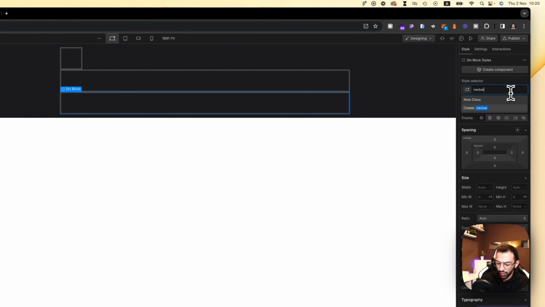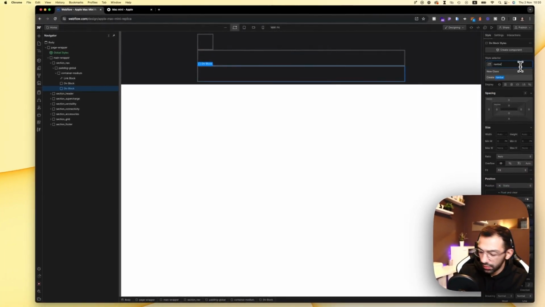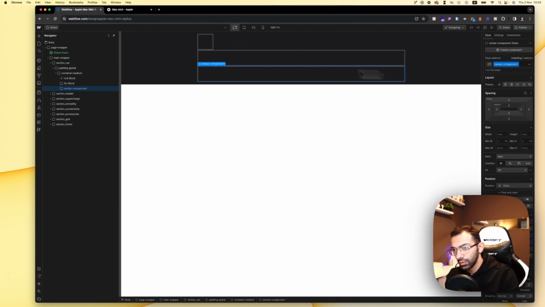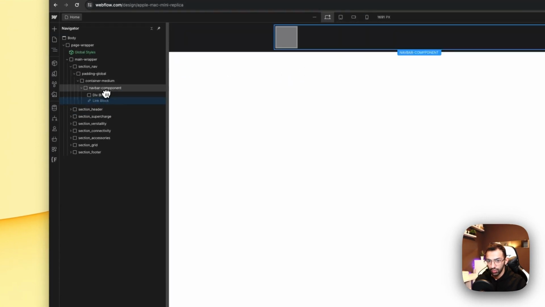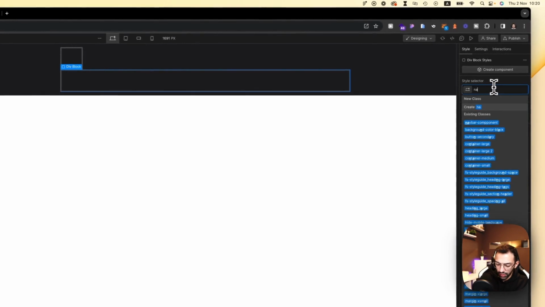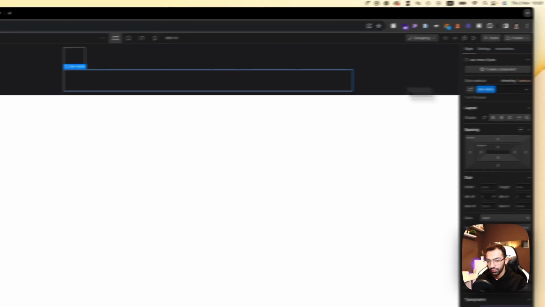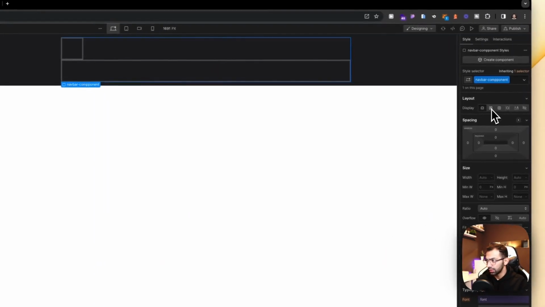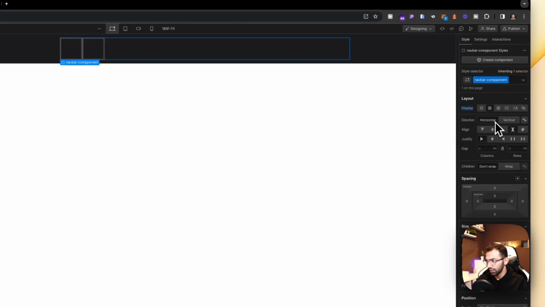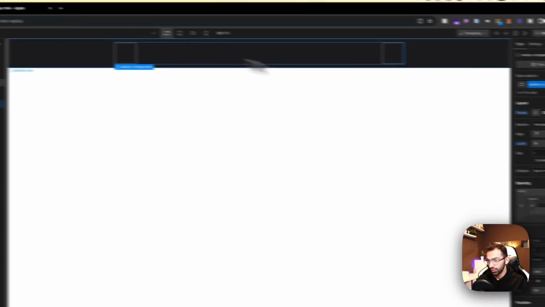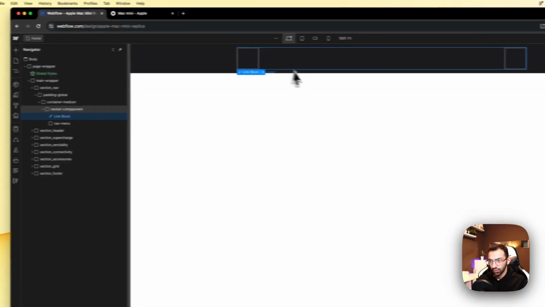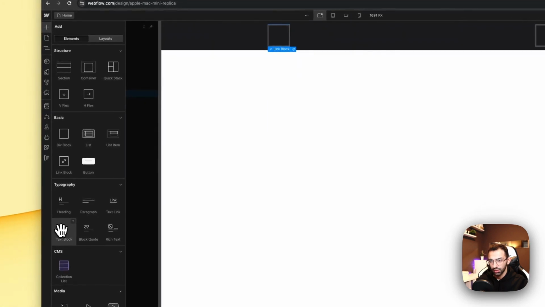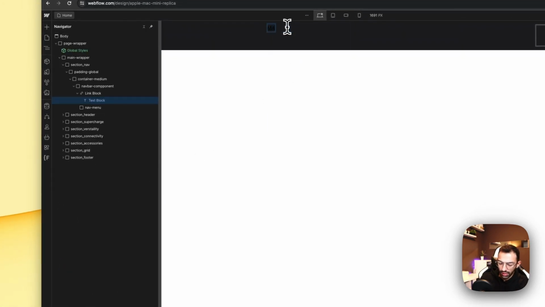We'll call it navbar component. And then it will have both the link block and this new div block, which we'll call nav menu. And we'll just align this display flex horizontal, and then we justify space between. Now this first one is going to say Mac Mini, and this is text, so we'll just add a text. We'll make it say Mac Mini.